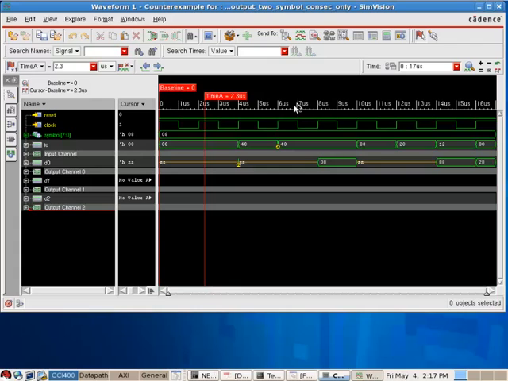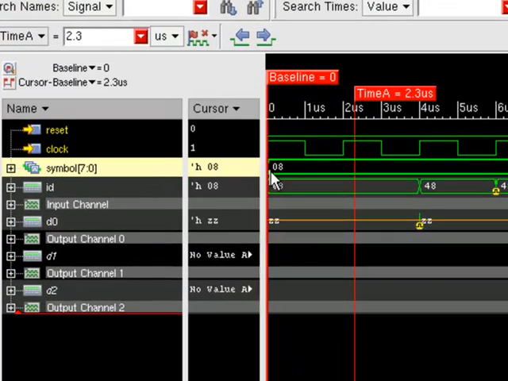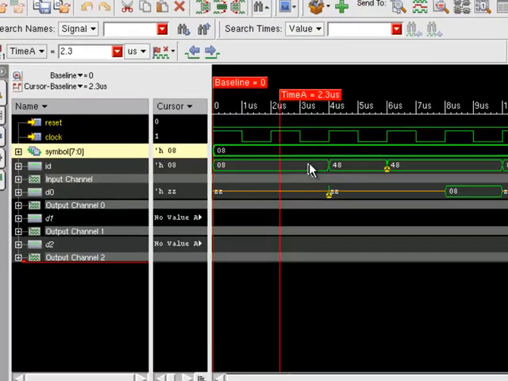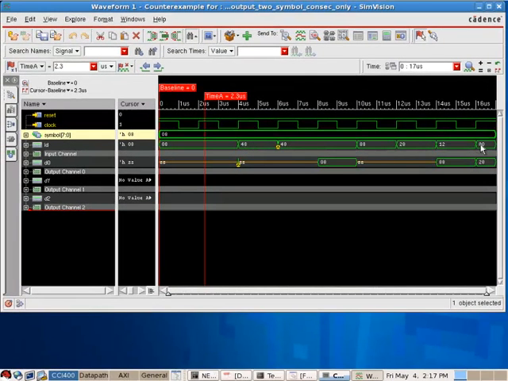If you look at the waveform, what do we see? First thing we see is that the symbol value picked by Incisive Enterprise Verifier is 0x08. Now we can also see that on the input channel, this value appears two times in the first two cycles, and it does not appear any time after that. So that means we see the sequence of two consecutive symbols.